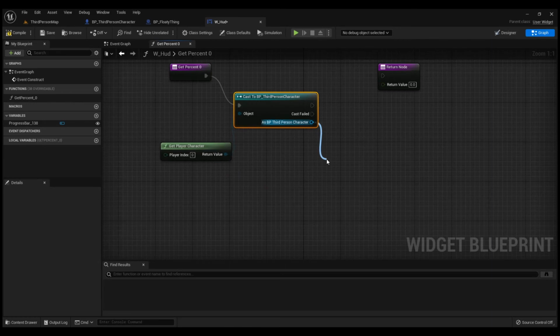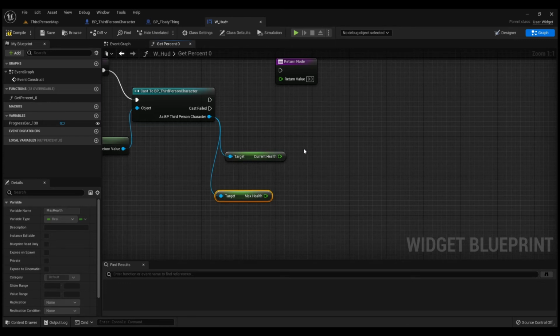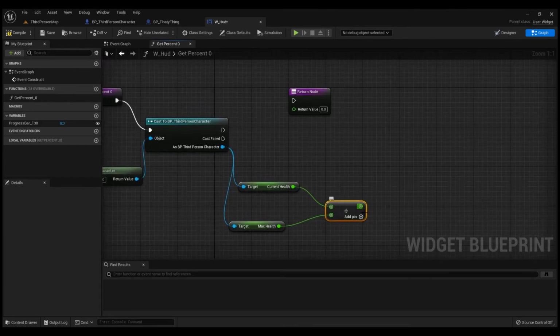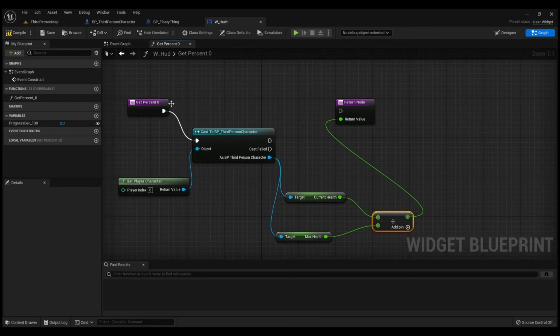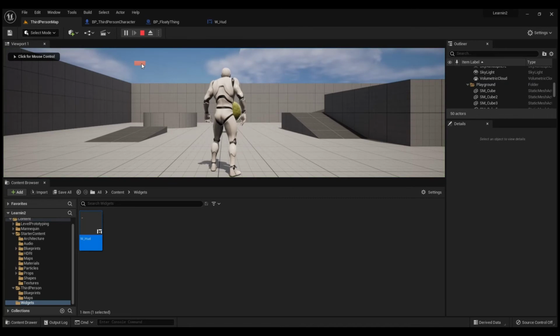And we're going to get current health, and we're going to get max health. And now we're going to do math. That sounds scary, but literally we're going to drag off of current health and hit the divide, slash, and that's going to bring up divide, and that gives us a percentage, which is going to go into there. And now we're going to pull that up to there. So now, when it pops up, it will be completely full.